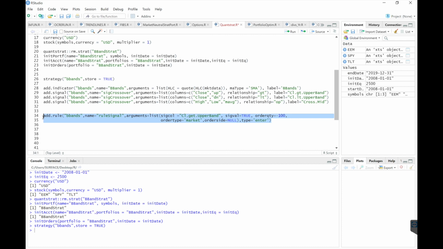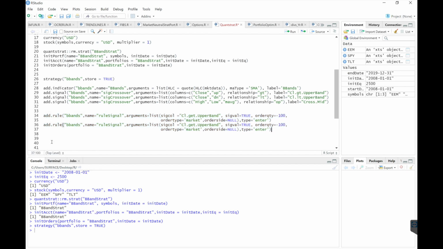So now we're going to add one for the bottom band. This should be GT, and this should be LT. Change this to lower band. And we're going to change the quantity to 100 shares. So I'll add in a rule of when to close. And that's when it crosses the mid. Here I'm going to type in all. I want to get rid of all positions at the market. And that will be of an exit type.